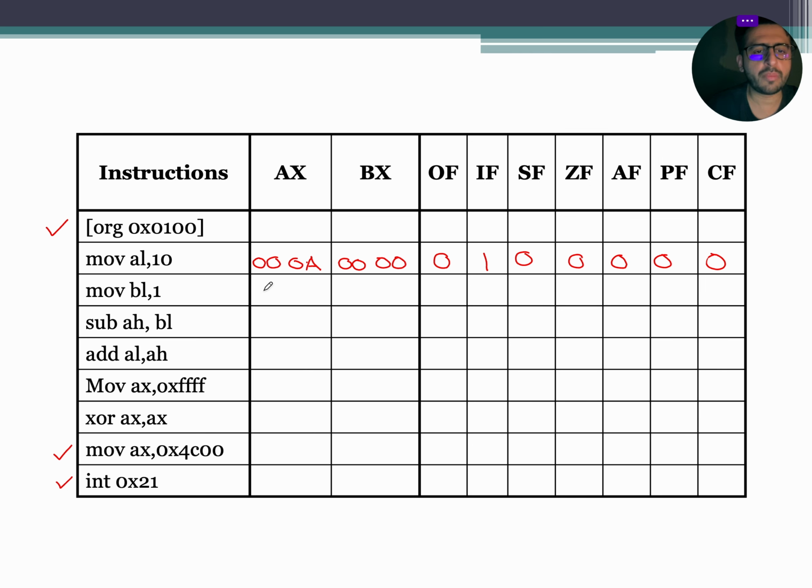So the next instruction is MOV BL, 1. So AX will remain the same, while BX will be updated to 0001, and all the flags will remain the same. The next instruction is SUB AH, BL. It means subtract the value of BL from the value of AH and store the value in AH. So the value of AH is 00. In binary it will be as shown, and the value of BL is 01. In binary it will become as shown.